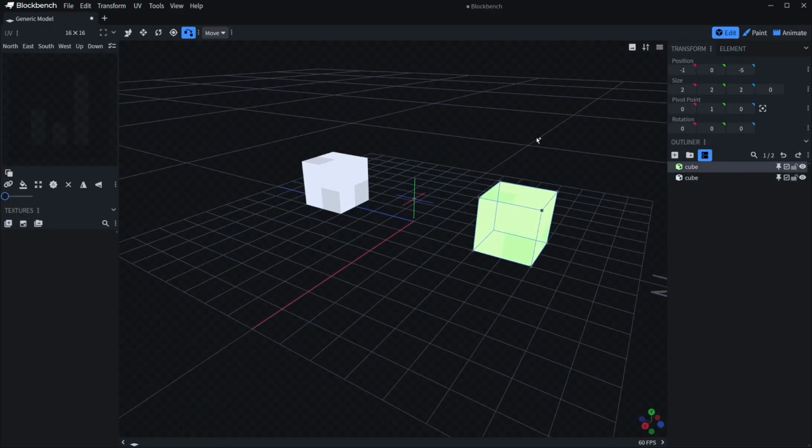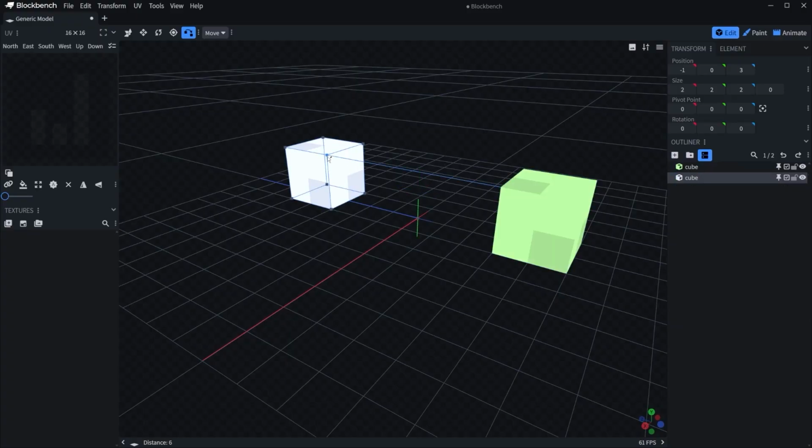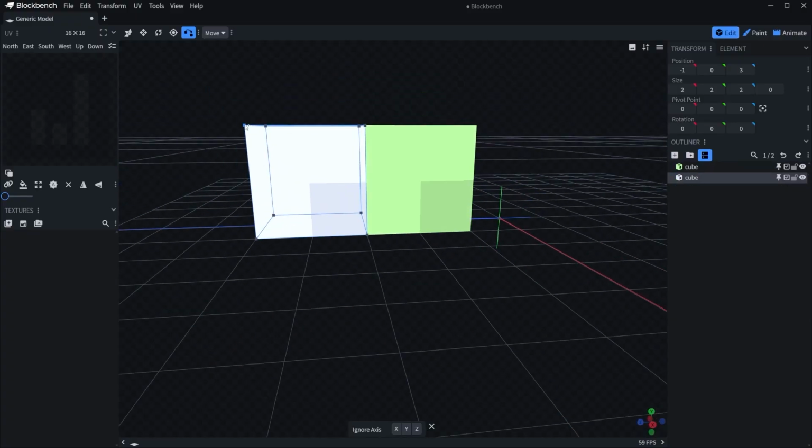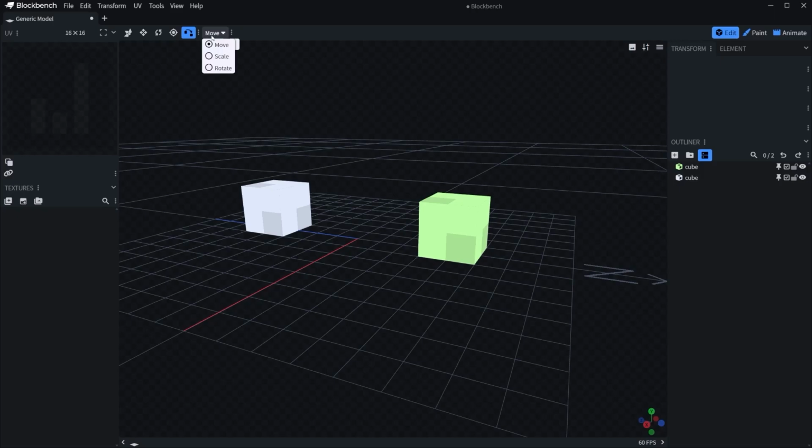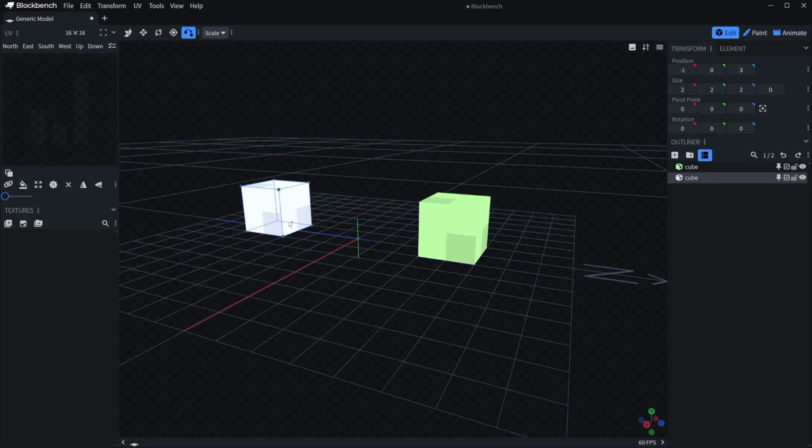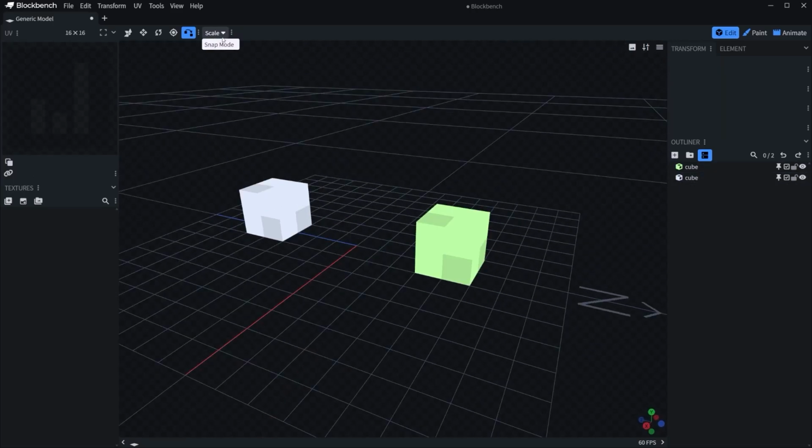The last tool is the Vertex Snap tool. It allows you to snap one vertex of an element to a vertex of another element. It works with 3 transformation modes: Move, Resize, and Rotate.